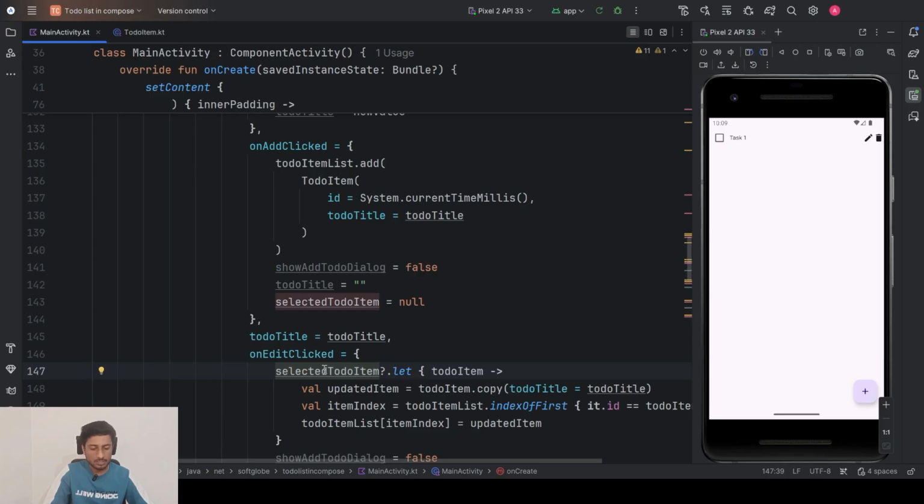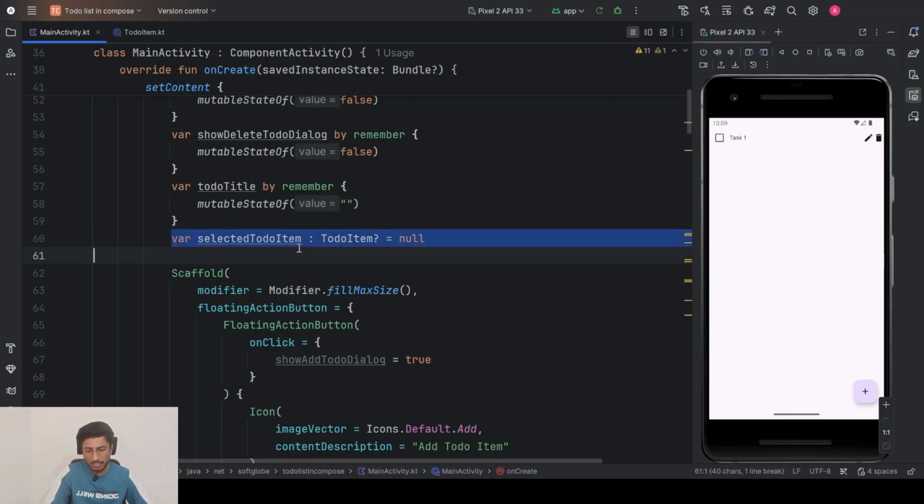We want access to this currently selected item. How can we get that? There is only one way to do that: create a separate variable here, a selected to-do item, and set it to current.